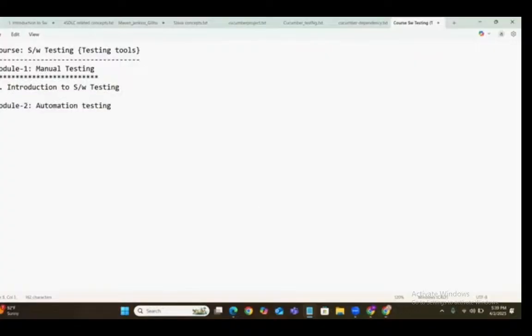And after that, I will start from the fundamentals. Even though you don't have any IT related knowledge or any programming knowledge, it doesn't matter. You will be able to understand from that point.